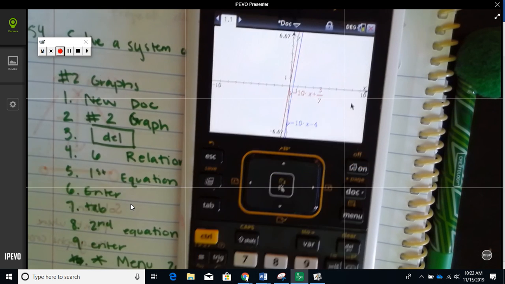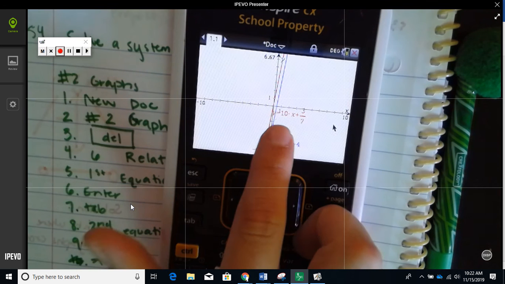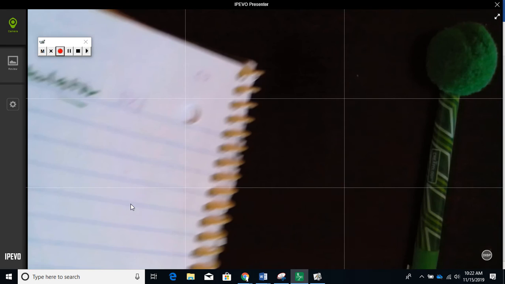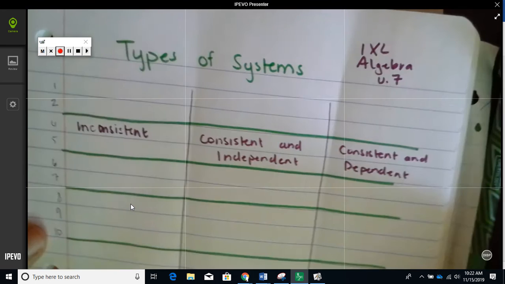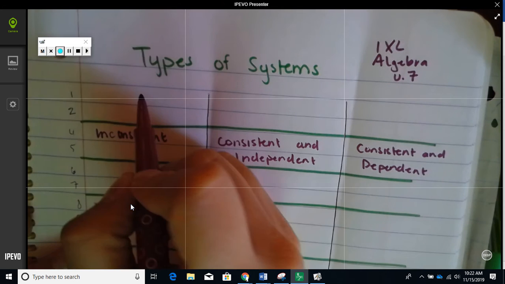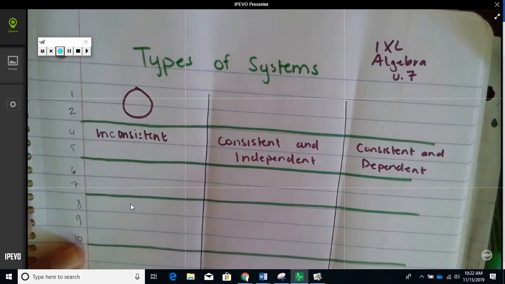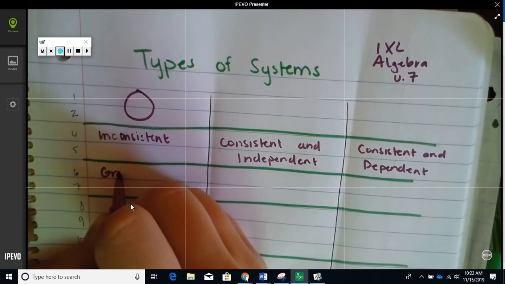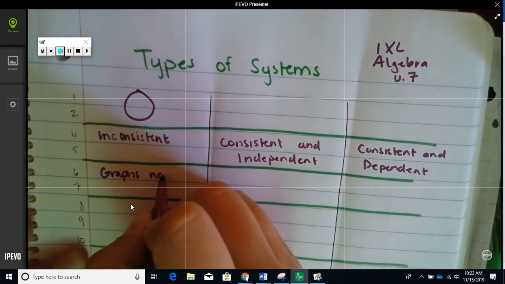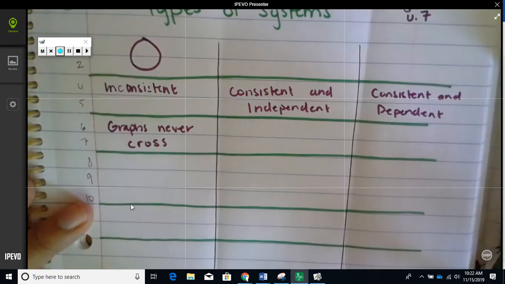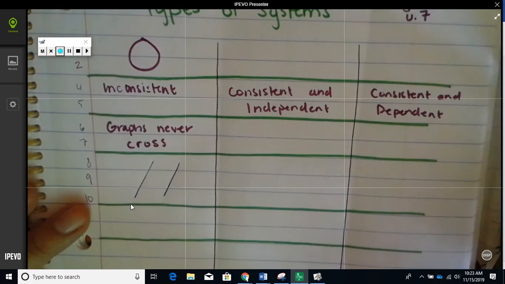Now, when you press enter, you can see both graphs. Do these graphs ever touch? No, the graphs do not touch. Because the graphs never touch, that's called inconsistent, and it has 0 solutions because the graphs never cross. So you're going to draw two lines that never cross.